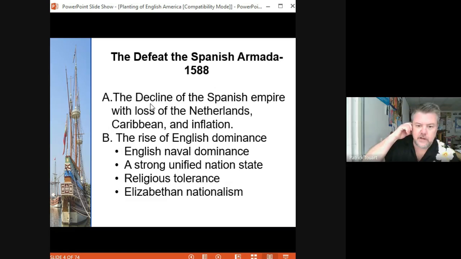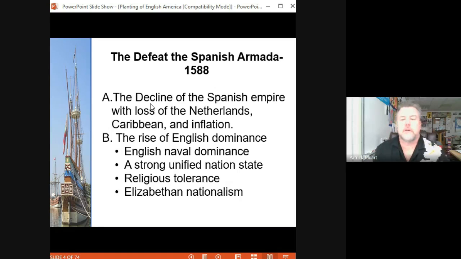So he tries to sail an armada, a fleet of ships, across the channel, and the very famous storm comes up, sometimes known as the Protestant wind, and the armada is defeated. And with the defeat of the Spanish armada, you have the beginning of the decline of Spanish power. That's their navy, now defeated.